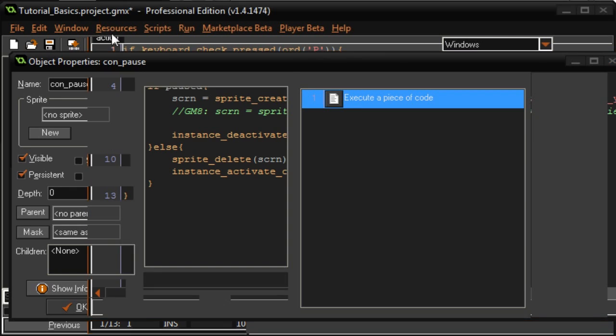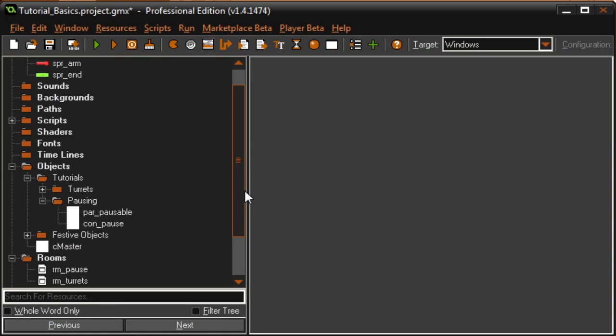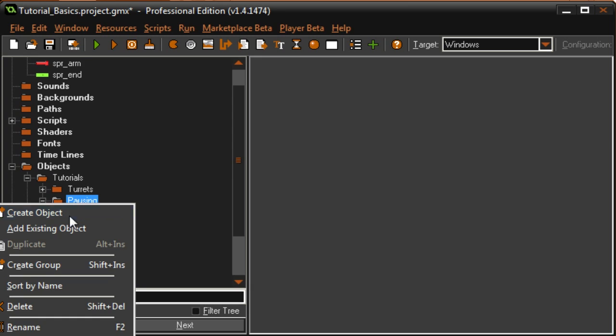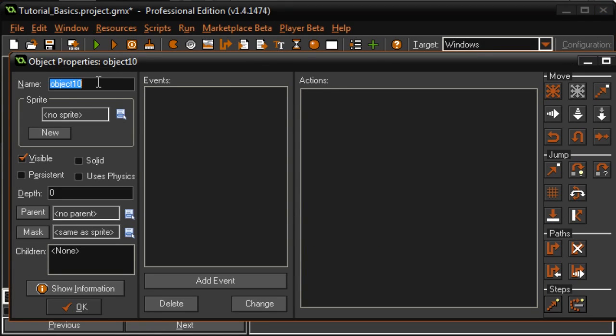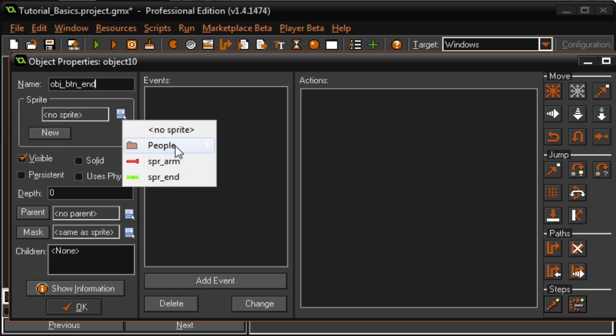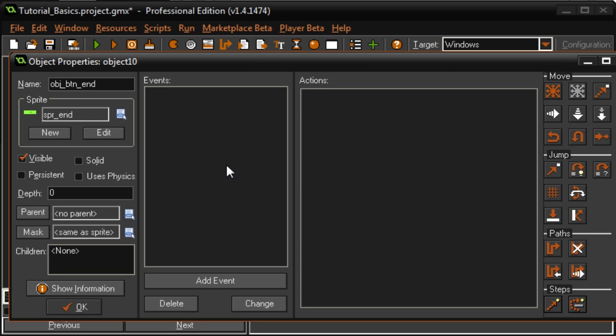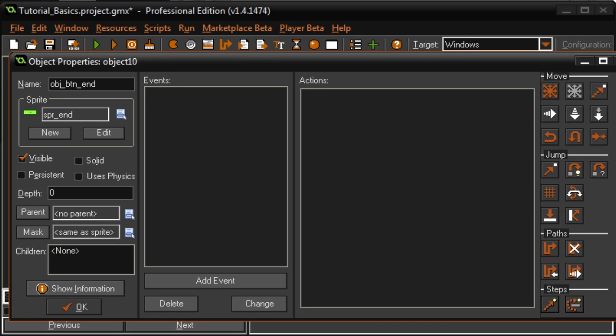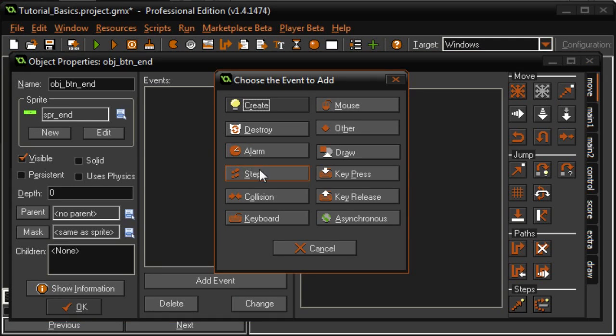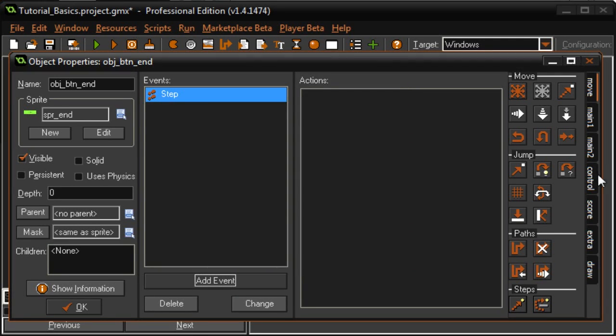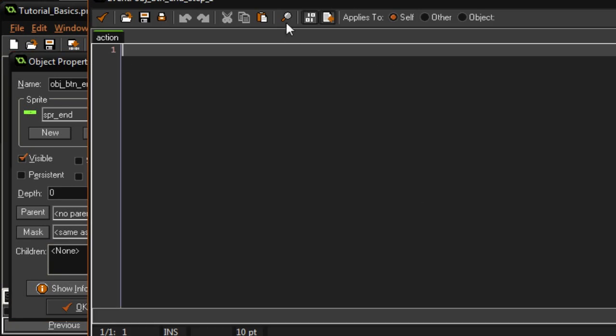Now, actually, you know what? Let's go ahead and build the button first. So, we're going to create a brand new object, and this is going to be our button. obj_btn_end. That works. Now, of course, this is not the best way to make a button, but this is fast and easy. I can probably make a tutorial someday here on how to make an actual button system, but until such time, this will do.